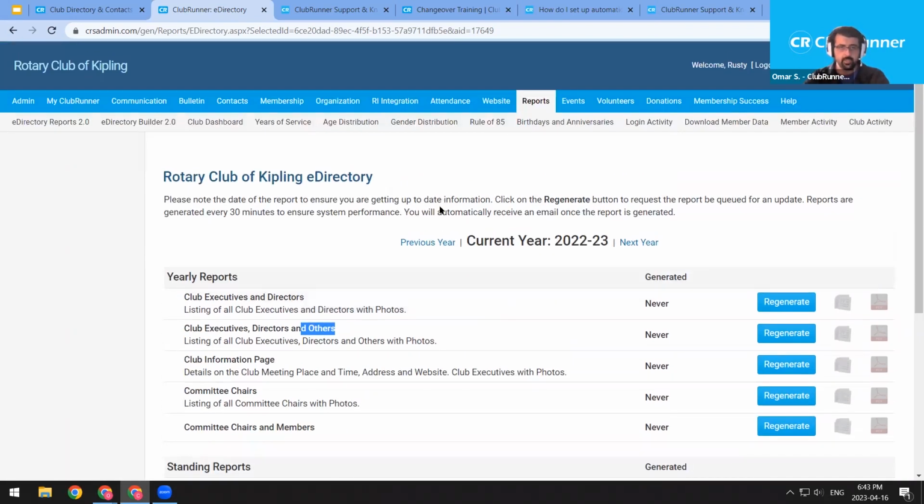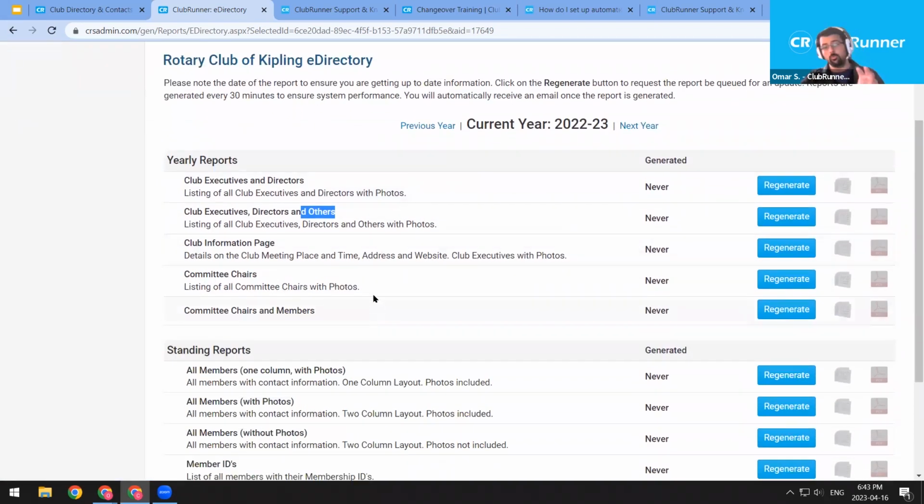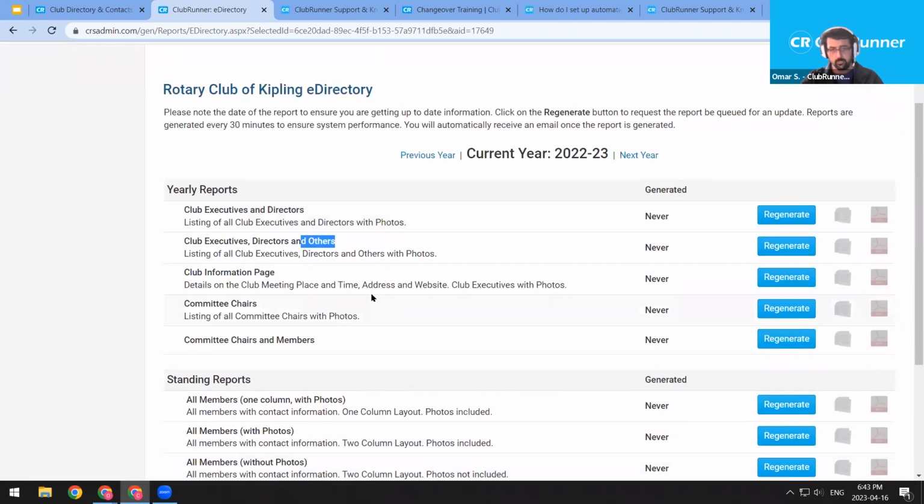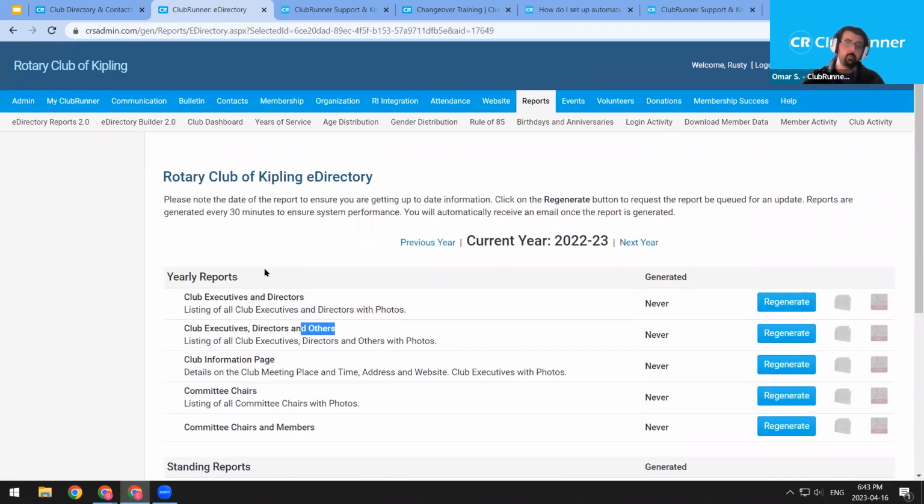Okay, let's scroll back to the top. There's eDirectory Report Builder, where you can create your own reports that'll appear in this list page. I won't have time to cover that, but we may in our reports training. Next is Club Dashboard for a breakdown of all of the sub-reports here. So Club Dashboard would include years of service, age distribution, gender distribution, and so on. I'm just going to show you what these sub-reports look like. So let's go ahead and click Gender Distribution.